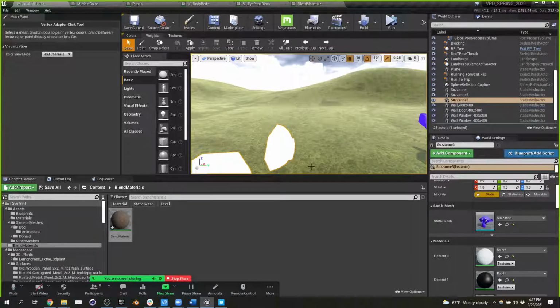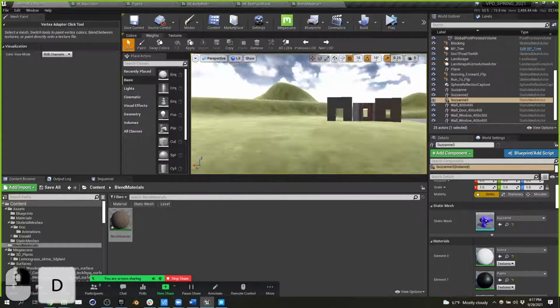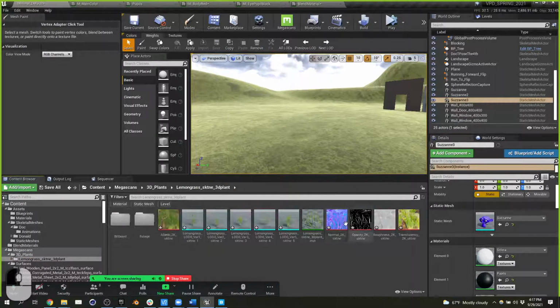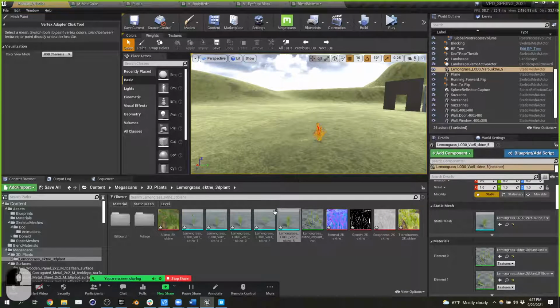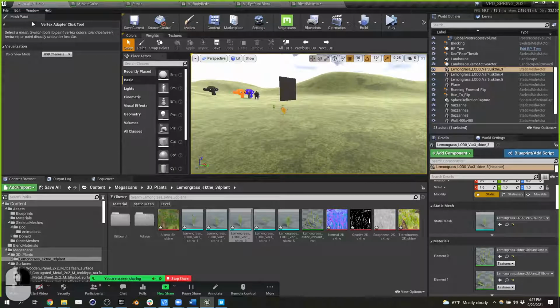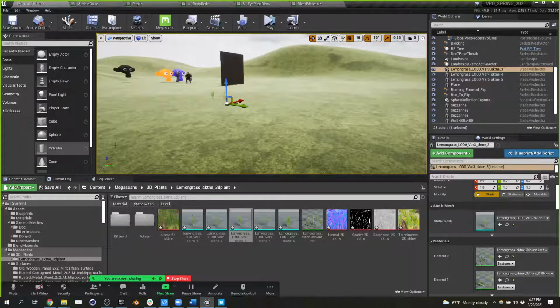Time to finish up. So, anyway, now you can always bring in all your Megascans stuff, your plants. You can paint them in. You have all sorts of lemongrass. Whatever you need to. Really design your vignette. And you can throw in a camera.